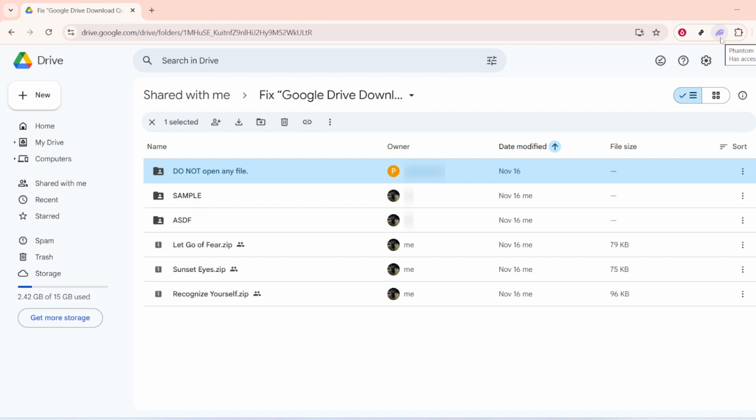We're going to start by opening the shared Google Drive link that's showing the dreaded quota error. You know the one, it tells you that too many users have viewed the file, so it can't be downloaded at that moment. Fear not, because we have a solution.